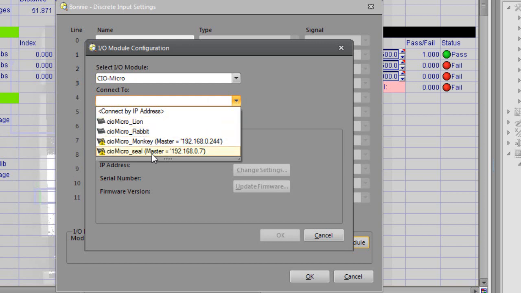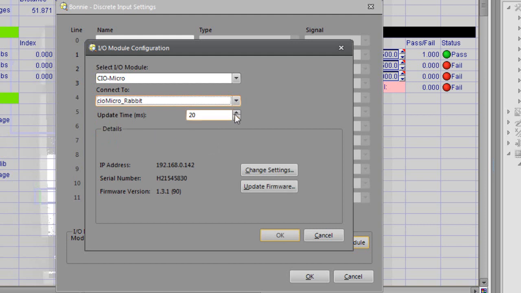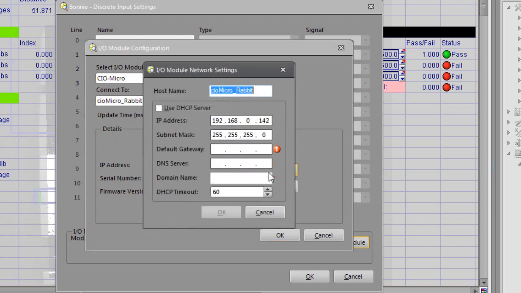Now notice there's a monkey and a seal here, okay? And when I see a master and an IP address next to it, it means someone has already grabbed those units. They're already attached to them. So I'm going to grab my rabbit. No one's attached to that. Now, it is an EIP device, so there is a request packet interval here. You don't want it so small that it's constantly polling for information, and you don't want it so big that things can skip in between. So I'm going to leave it at 20. That's fine. If I need to change my settings, I can change it to be DHCP or change the IP address. This is where I change its name.